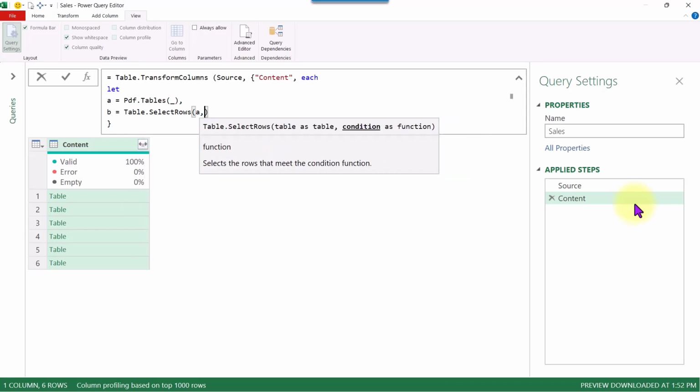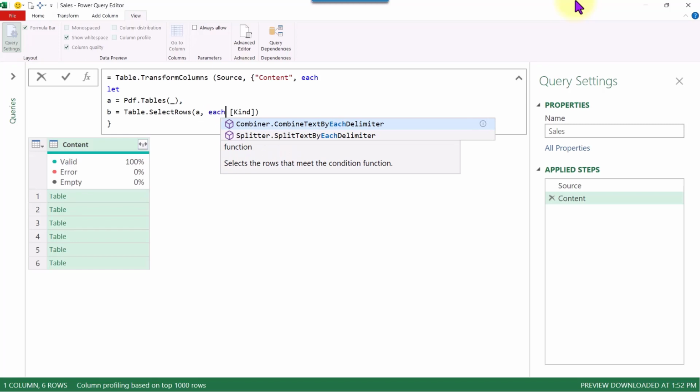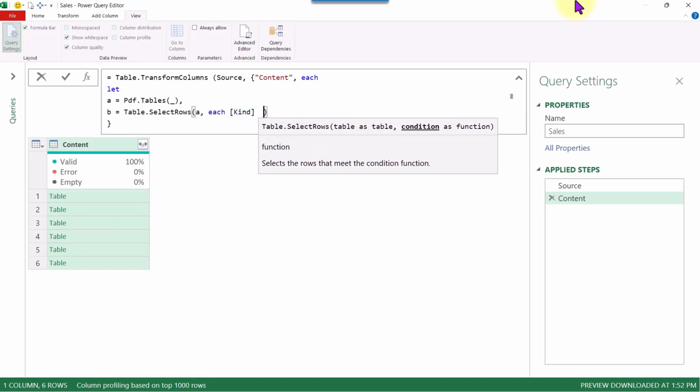Now I have my tables, not as binary, but as I can see here, they are tables now, so I can work with them. Table.SelectRows. Remember the condition. Remember that the column Kind, and before I do that, I need to provide the keyword each. Otherwise, it's not going to do anything. So equal, Kind must equal Table. I don't want to bring the pages. I want to bring the tables.